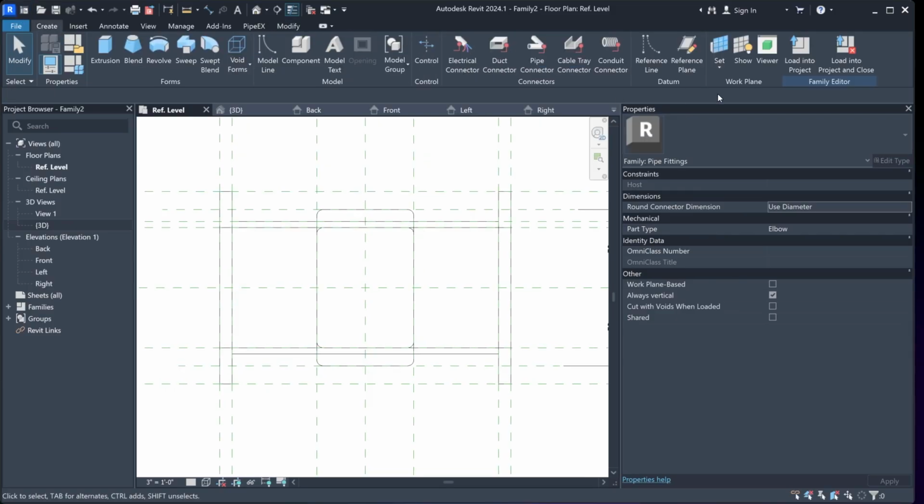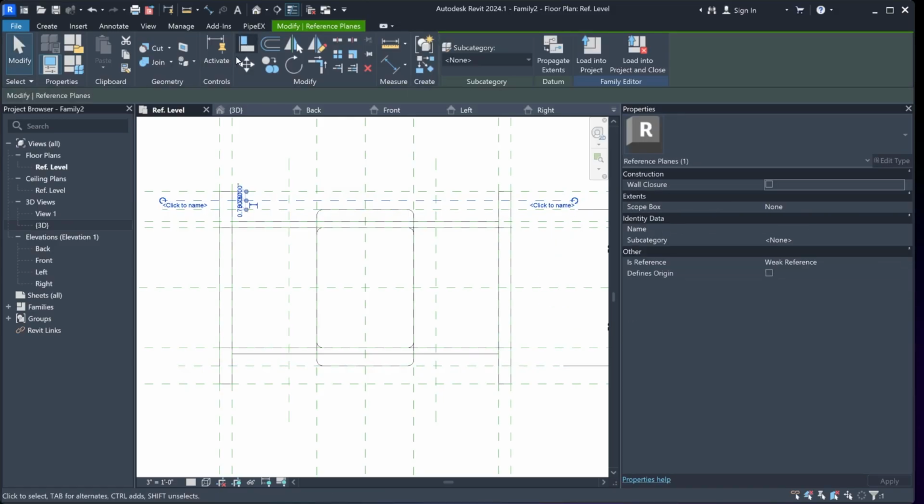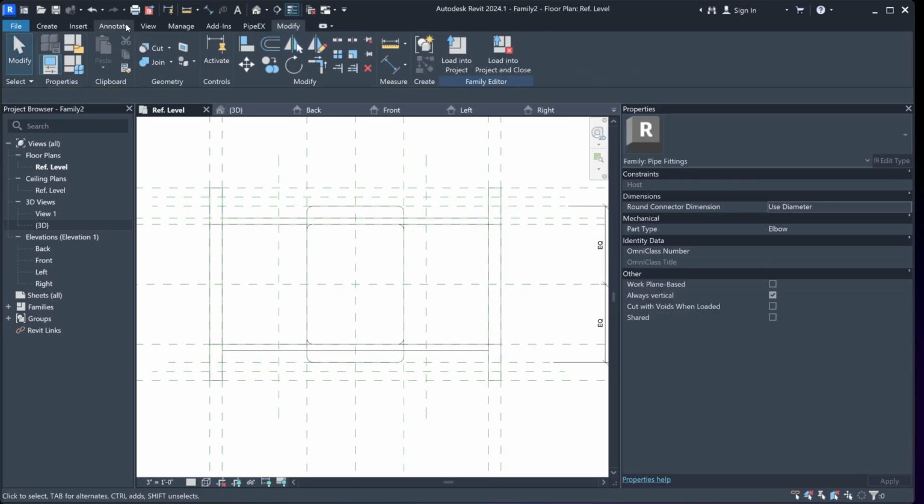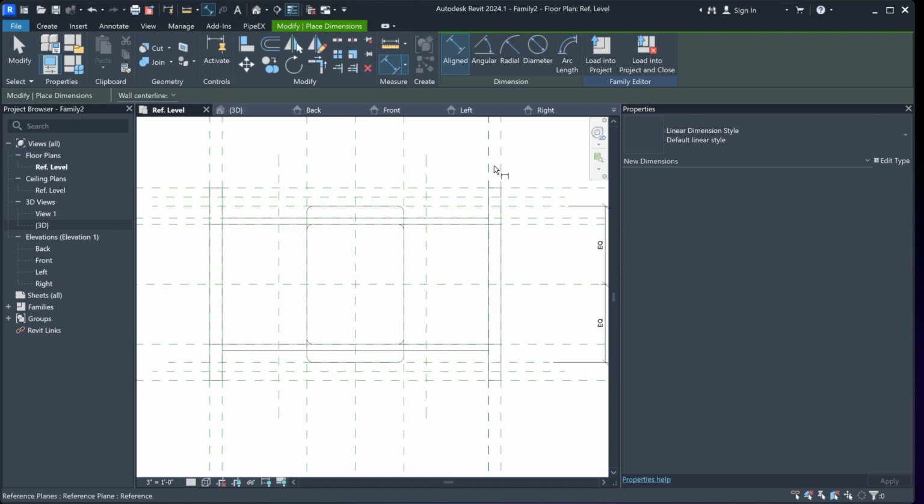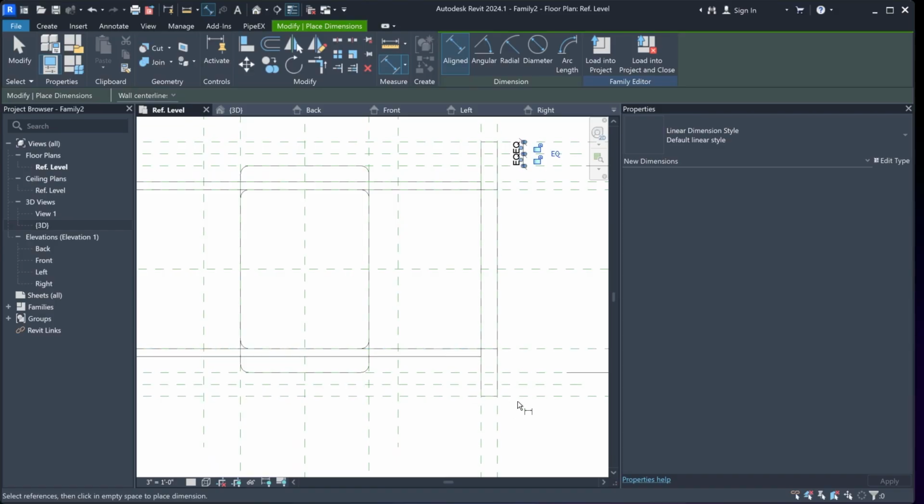Well, first I need to create a few more reference planes. Also here. Yes, it would be easier to mirror it. Like this, great. And of course we need to add dimensions, because we want this family to be parametric. And also here I want to do the same thing.